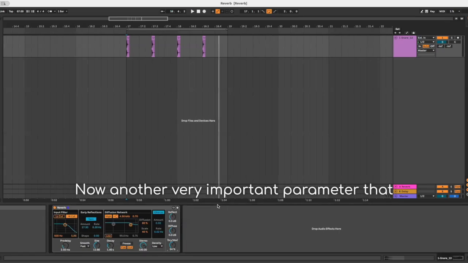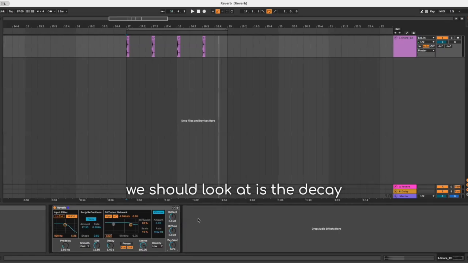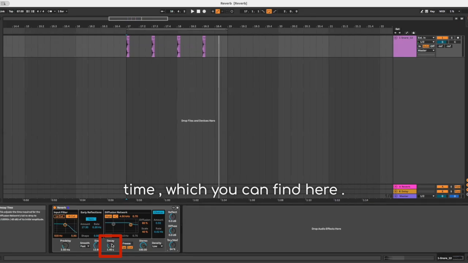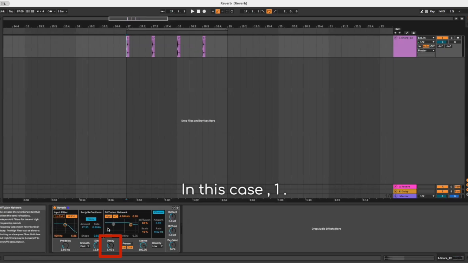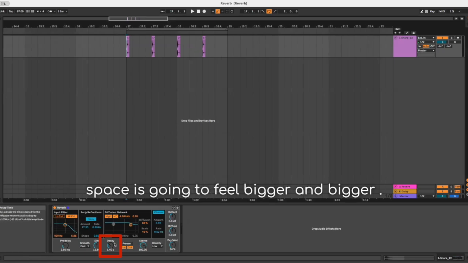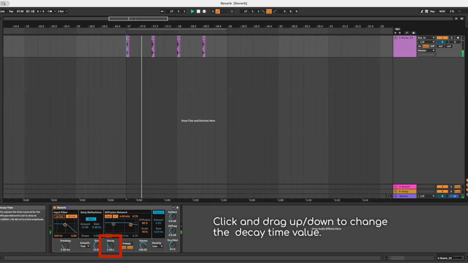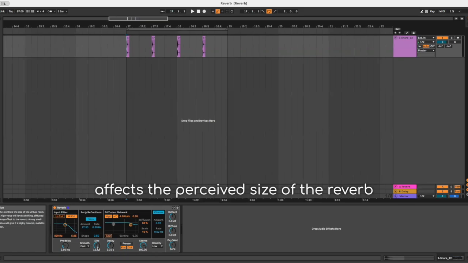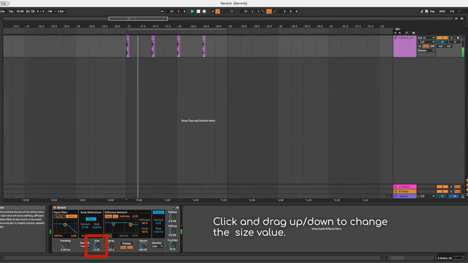Now, another very important parameter that we should look at is the decay time, which you can find here. That determines how long the reverb is. In this case, 1.4 seconds. As we turn it up, the space is going to feel bigger and bigger. Another parameter that affects the perceived size of the reverb is the size, which we can tweak here, from smaller rooms to larger rooms.